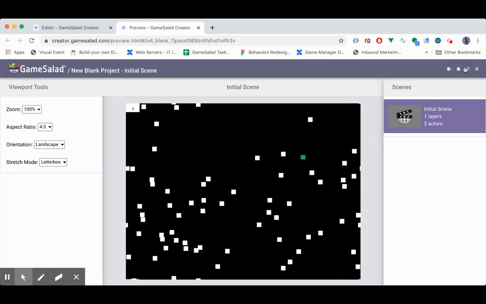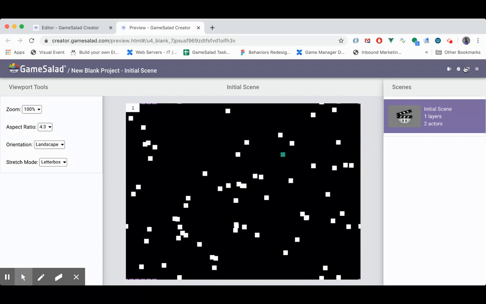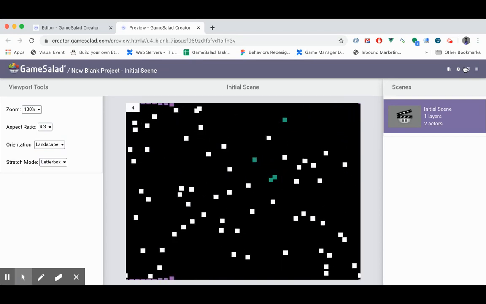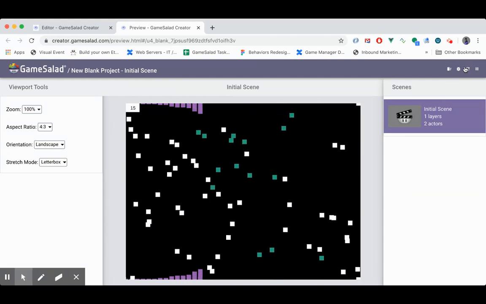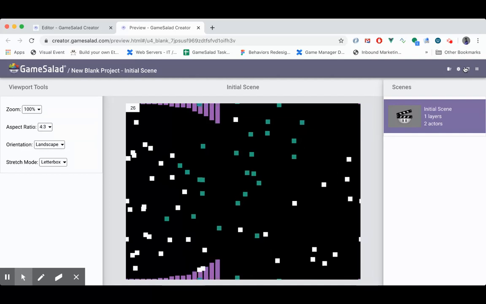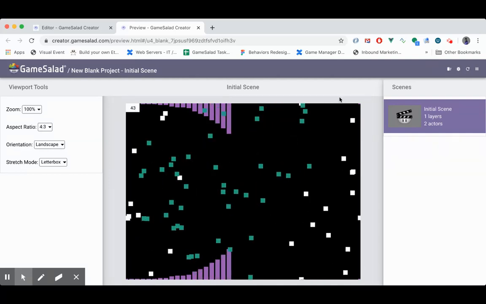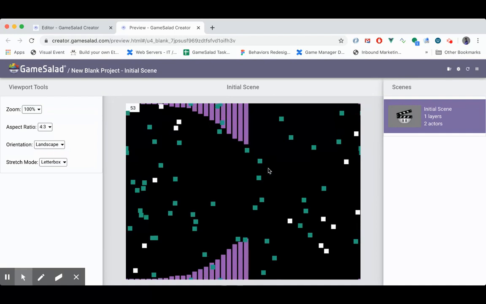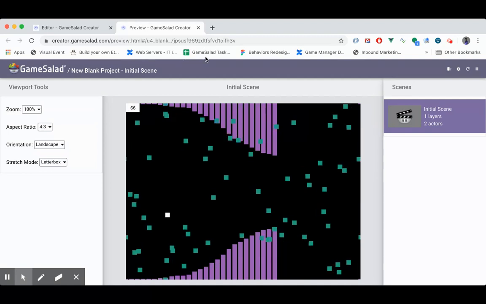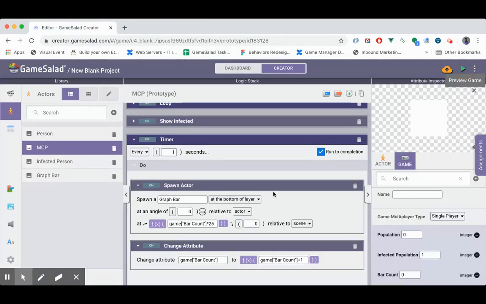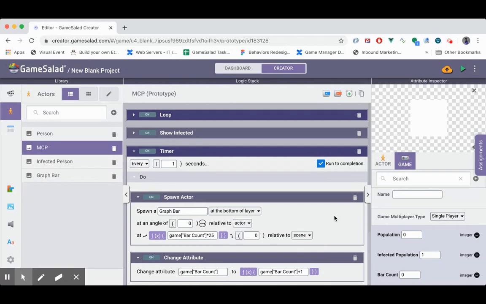we can see that every second a new bar shows up, and the bar represents the population that's sick. And as more people get sick, the bar gets higher. So as more people get sick, it starts increasing exponentially until we taper off as the whole population is infected. All right, so that shows you how quickly a population can get infected from one person.